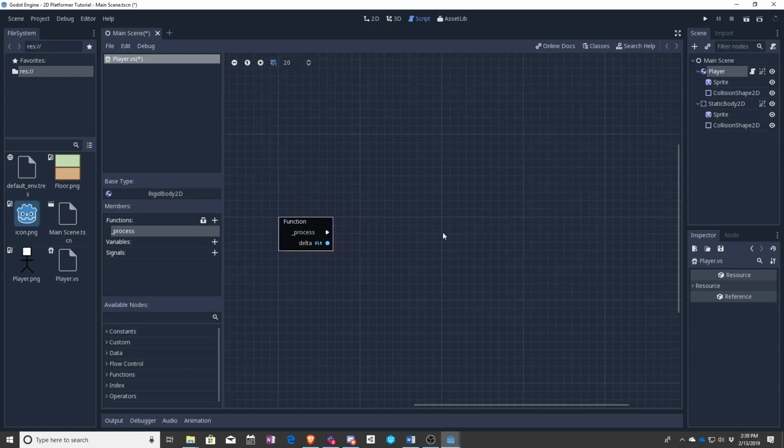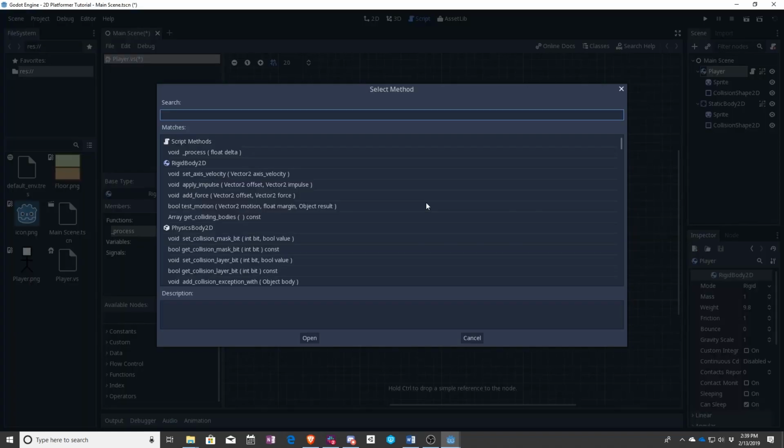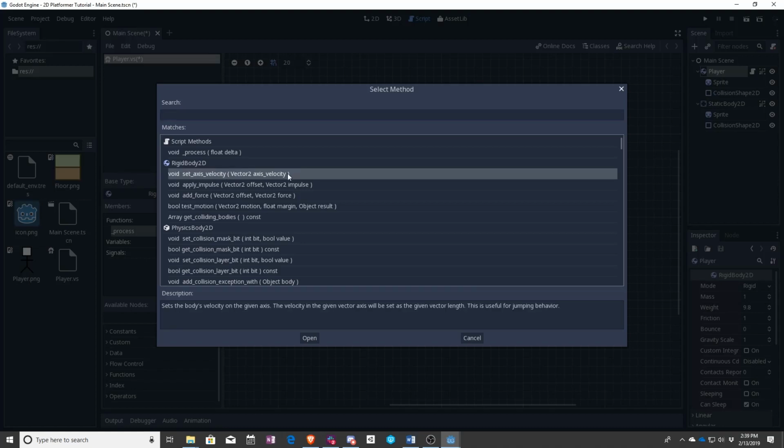Now with all that, let's try and get this player to move. In order to get a list of functions you can call, you can just drag the player in. And now these are all the different functions you can call on this player. We're going to be using set axis velocity because we want to change the velocity in one of the directions, right?